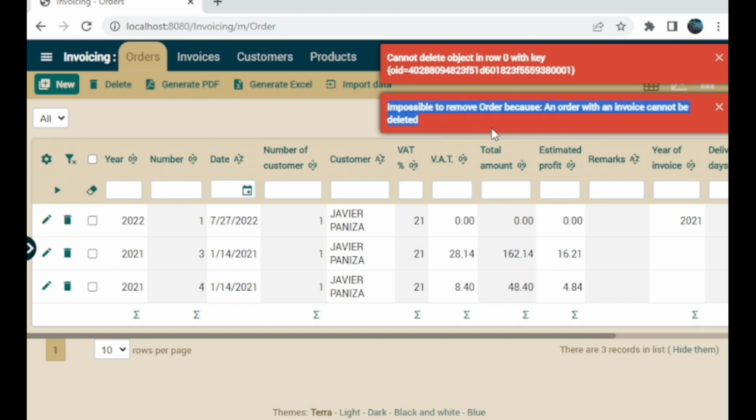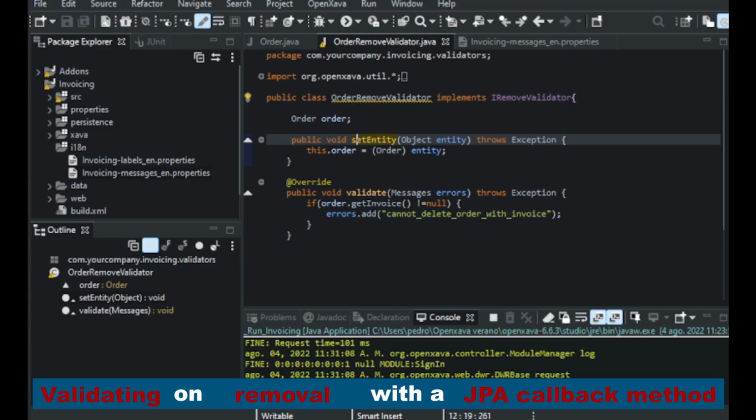And you can see that using an @RemoveValidator is not difficult but verbose. You have to write a full new class to add a simple if. Now we're going to examine a briefer alternative. We're going to try another, maybe even simpler way to do this removal validation, just by moving the validation logic from the validator class to the order entity itself. In this case, in a @PreRemove method.